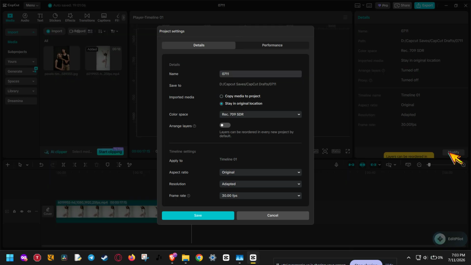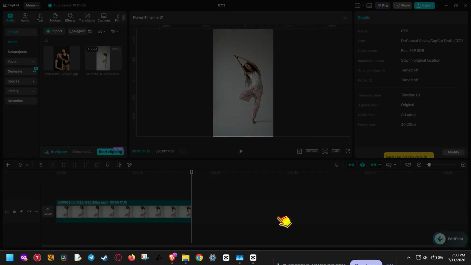After that, look for the Material setting. By default, it may be set to keep files in their original location, which means your project can depend on media stored elsewhere on your computer. To make the project file more self-contained, change Material from Keep in Original Location to Copy to Project. Before you continue, remember the Save Path folder shown by CapCut. This is the folder you'll need later if you want to copy the project to another location or back it up properly. Once that setting is changed, click Save.